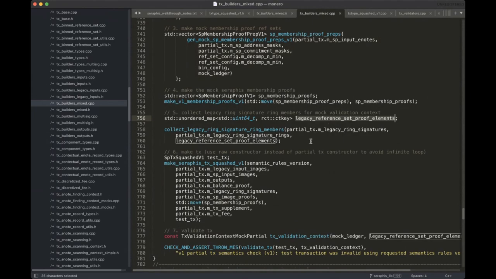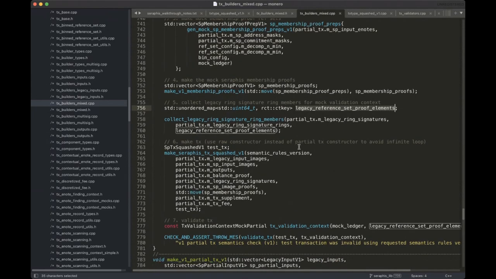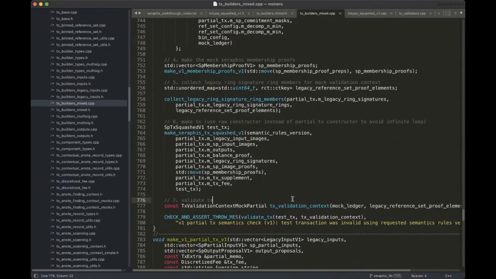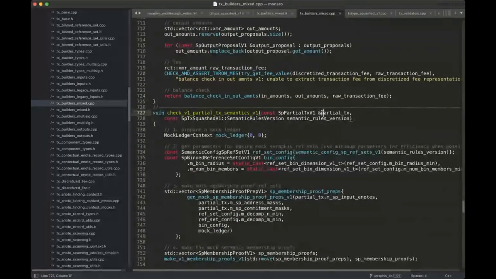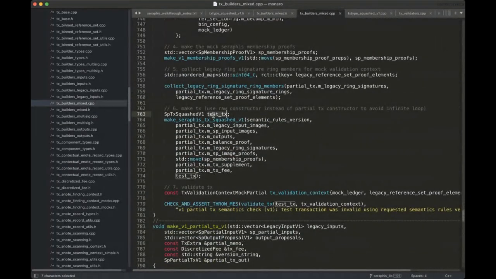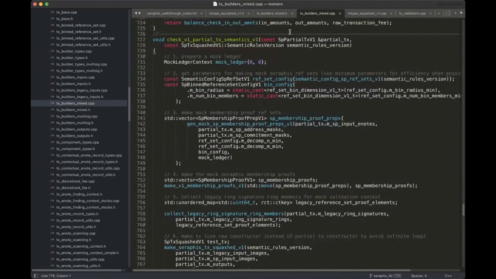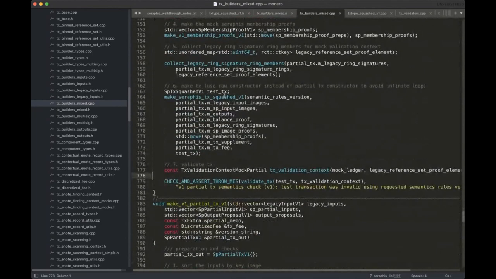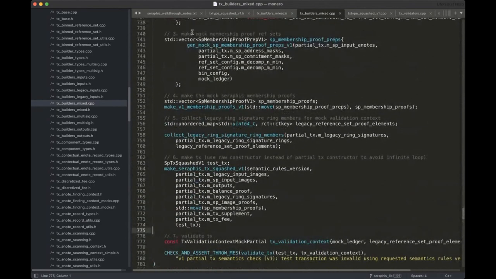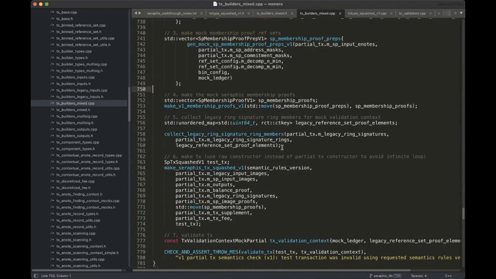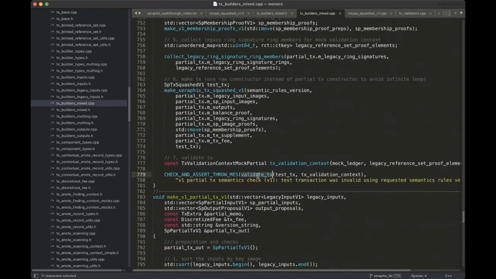And we cache the legacy ring members in the validation context, and then you can convert the partial transaction into a full transaction and then validate it just with this call here, and that fully validates your partial transaction as if it was a real transaction just using fake membership proofs. This is the validate transaction function call.